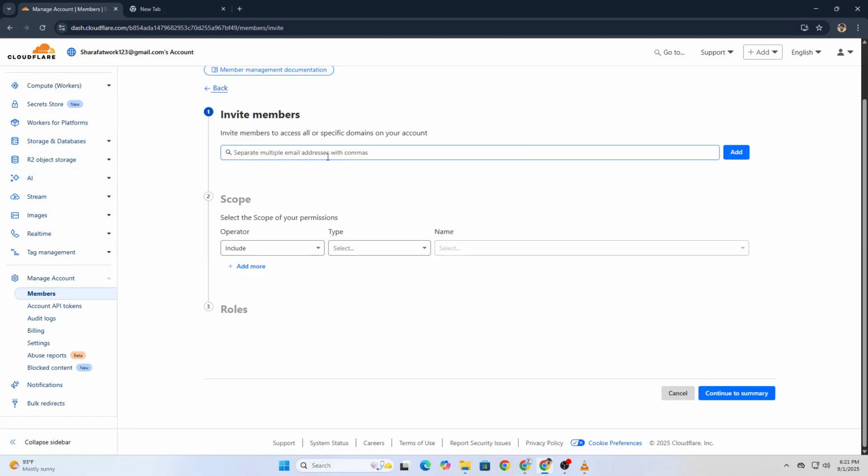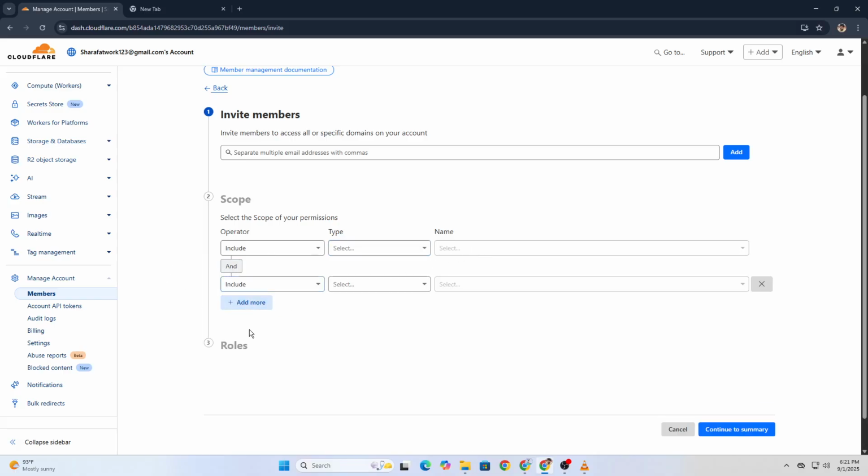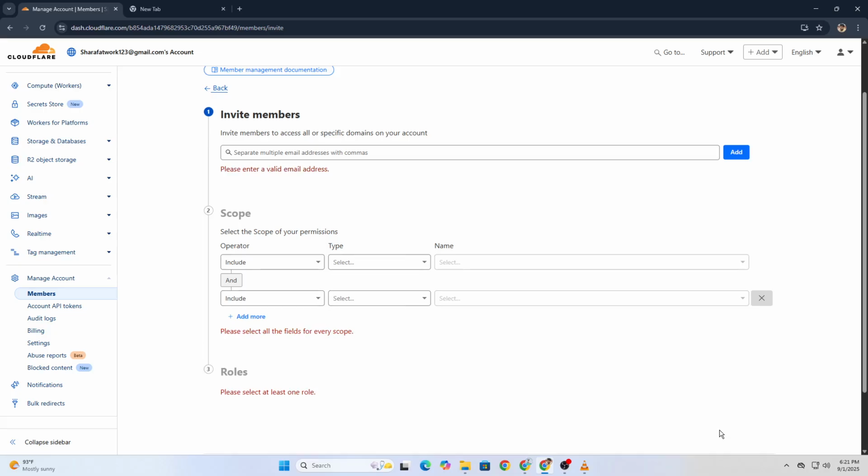The dashboard will then prompt you to select the scope of permissions. This is an important step because it determines what actions the invited user can perform. You'll see several options, and it's crucial to carefully consider what level of access this person should have. Too much or too little could potentially impact your site's management and security.